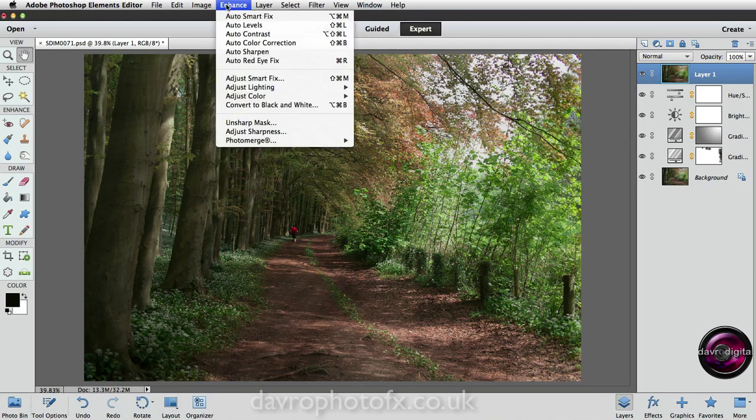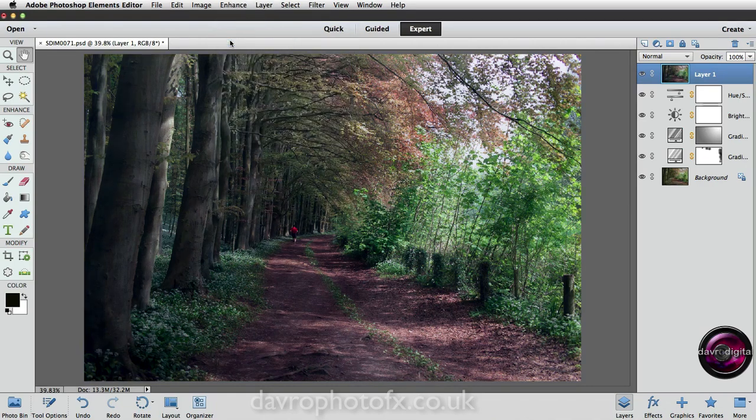Right, enhance, auto color correction, and yes, you can see there's quite a dramatic change in the picture. What Elements has actually done, it's taken a look at it and said yes, you've got a lot of greens in that, so it's taken a bucket full of magenta, which is the opposite color of green, thrown it into the image, and this is the result. But come up to the opacity slider, clicking on the opacity, dropping it down, and as you start to drop it down, that's beginning to look a lot better round about that area there.